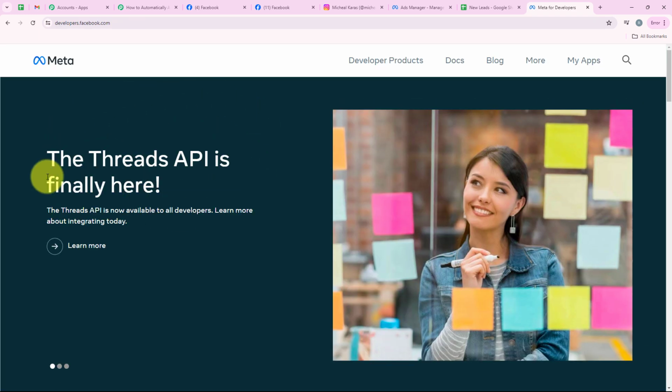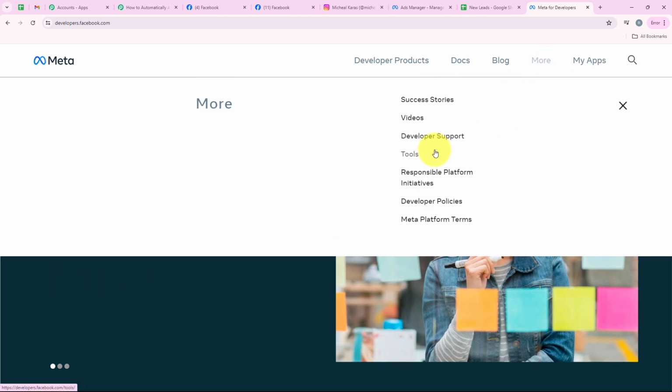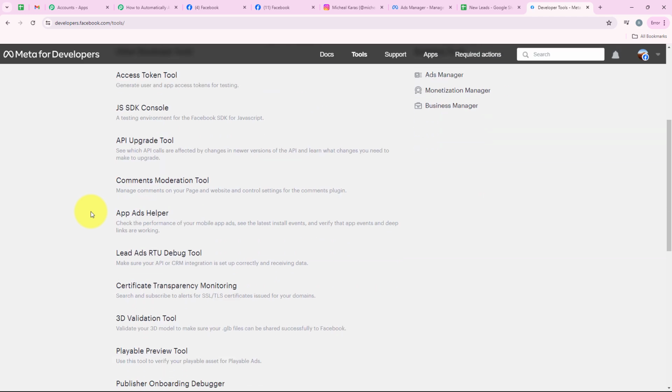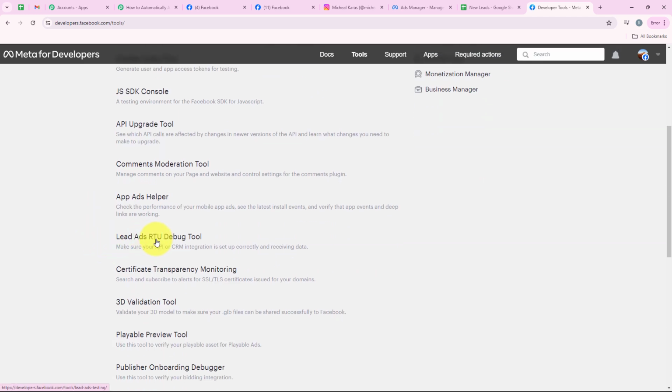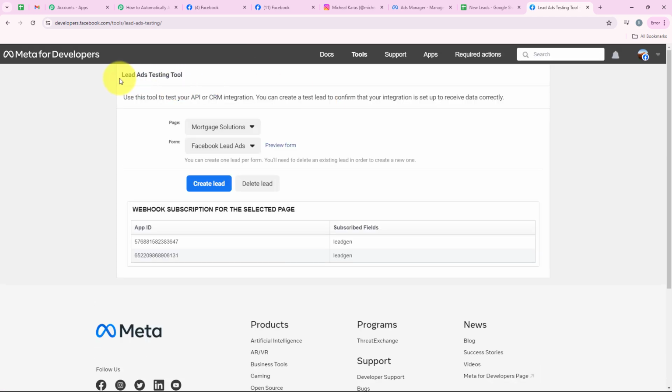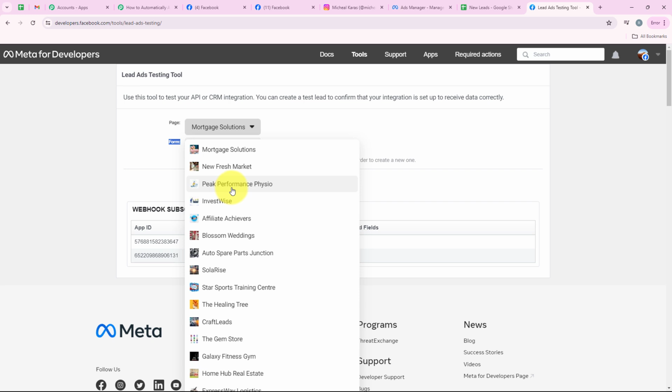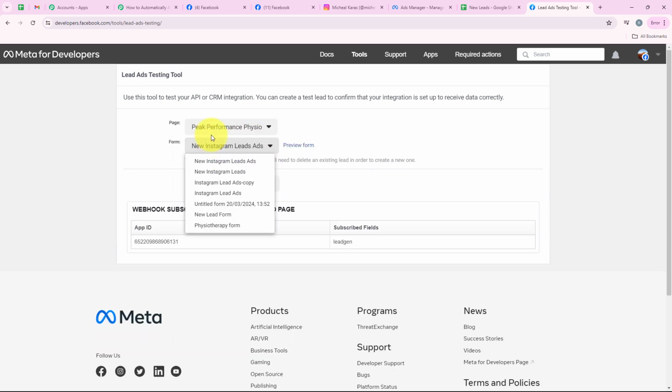And over here you can see that this is the landing page of Meta for Developers. So from here we are going to go on More and then Tools. And now we are going to scroll and select Lead Ads Testing Tool. And over here you can see that it is opening my lead ads testing tool. So we are going to use this tool in order to create a test submission. So now we are going to select the page and the form. For the page we are going to select Peak Performance Physio, and for the form we are going to select New Lead Gen Form.